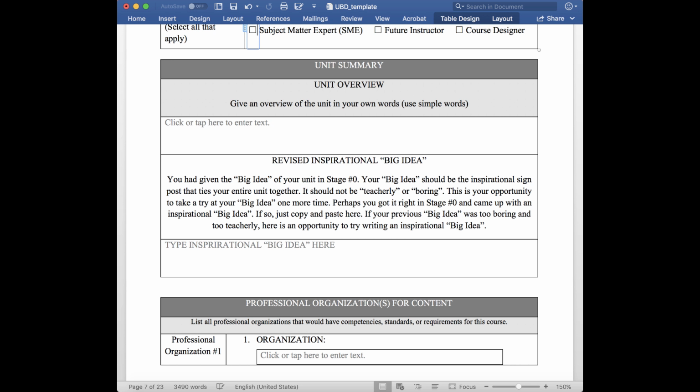And next in the unit summary, here it says revised inspirational big idea. Before you begin the template, you should start thinking about what big idea is behind the course or unit that you're teaching. You want it to be inspirational because this big idea is actually going to tie all of the components of your unit together. And you'll see that as we go through Stage 1 and into Stage 2 and Stage 3. What connects all of these stages is going to be the big idea.